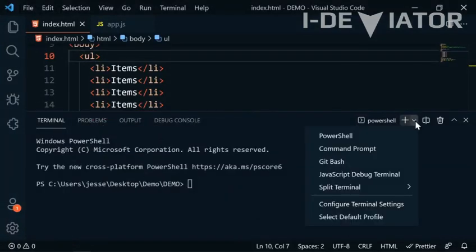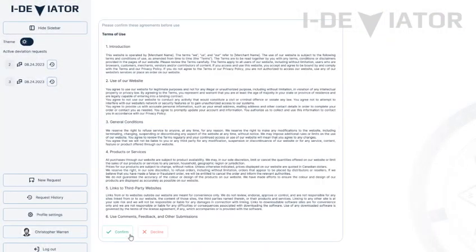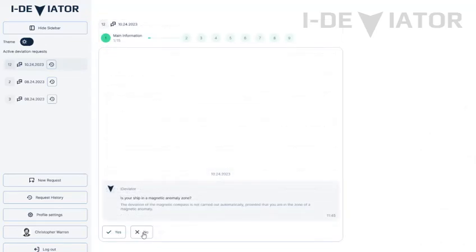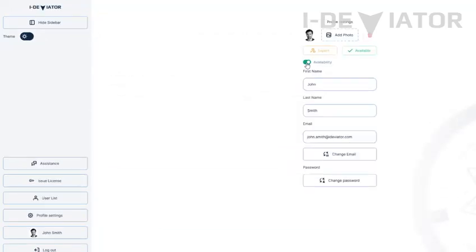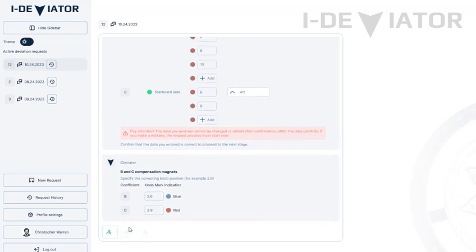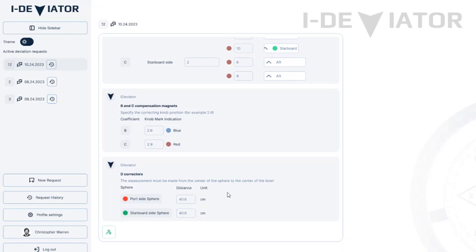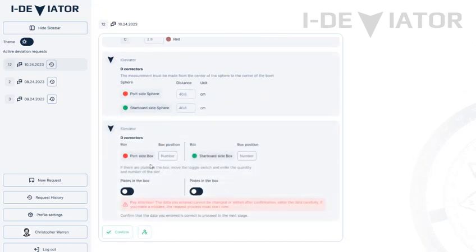In turn, back-end developers have translated all calculations and mathematical formulas into code, making all calculations automatic, thereby removing the human factor and errors. How does I-Deviator work? The captain, who needs to adjust the deviation of the compass, creates a new request in his office, access to which is granted in advance. After that, it is enough for the captain to answer the questions that the I-Deviator asks and follow the recommendations received in the chat to pass the deviation.